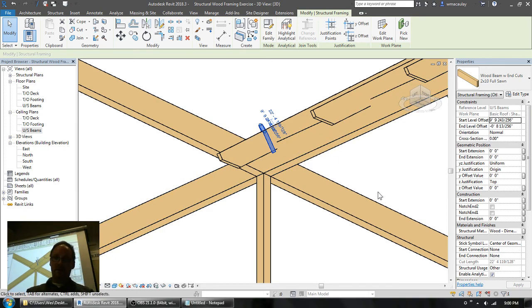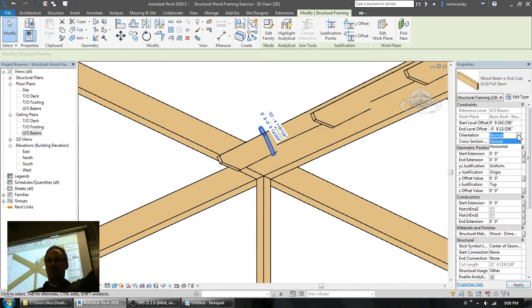So after you've placed it here, what you've got to do is go back and in the orientation setting for this board, see where it says here, normal. That means it's against the underside, the plane. It is normal to, it is perpendicular to the underside of our roof. We need to switch it to horizontal.